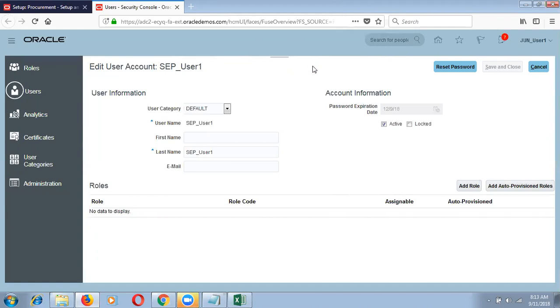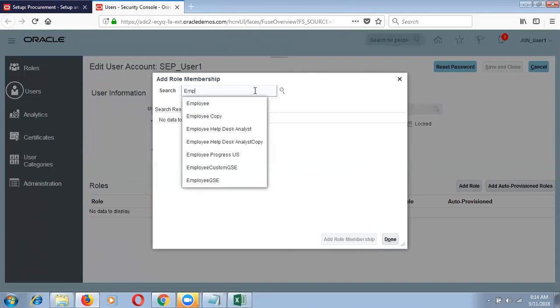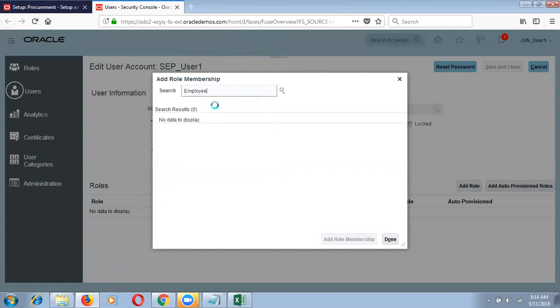Okay. So click on add role. Whenever you are adding a role, you have to be very specific because the search criteria will work exactly. You cannot search with percentage characters. Minimum 3 characters are required. Once you start typing the characters, the system will automatically search for you. You have to choose from the list of values. I am going to assign employee.